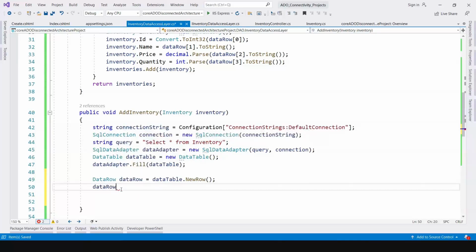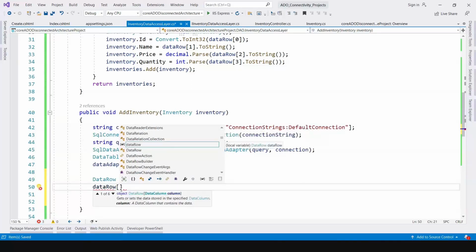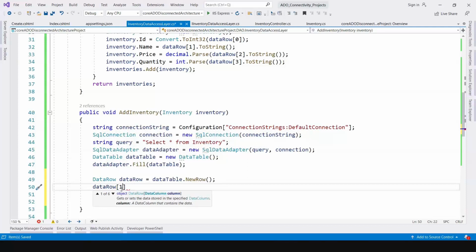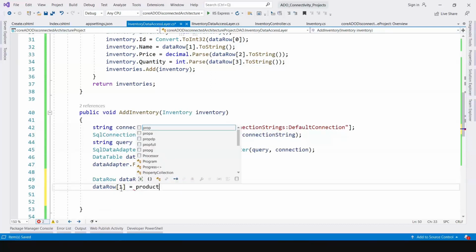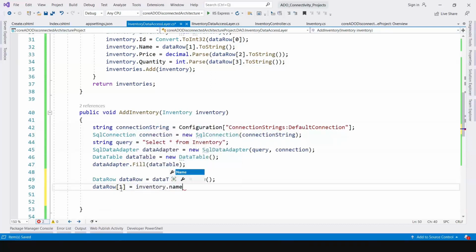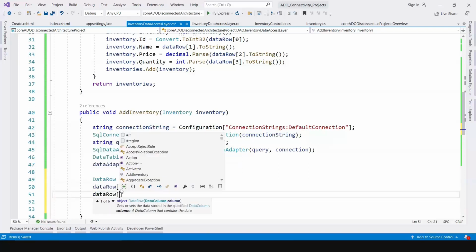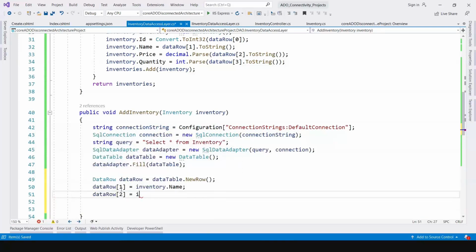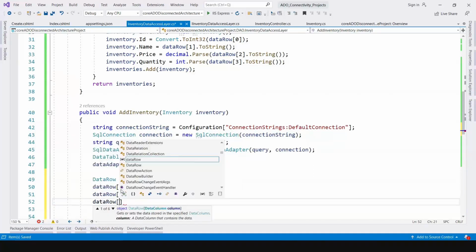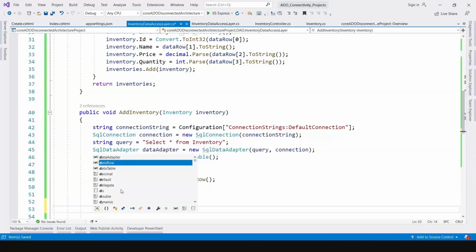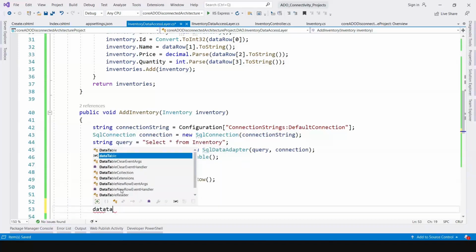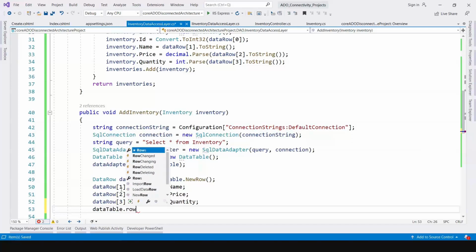Data row field 1, because the ID, the data row at index 0, will be auto incremented. I just need to populate the name with inventory dot name, data row at index 2, that is the price, data row at index 3, that would be the quantity. After that I need to add this modified row into all the rows.